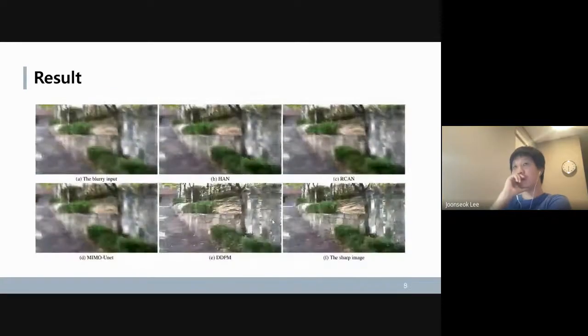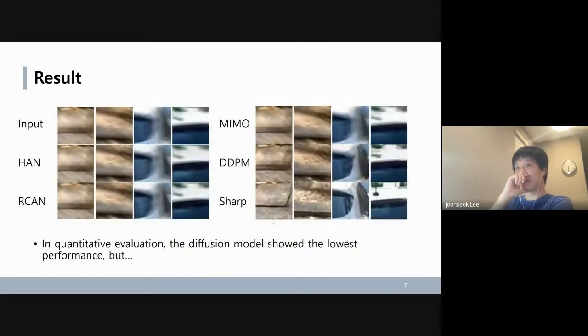Okay. So the main message of this work is that the modified version of DDPM can outperform the other baselines like HAN or MIMO or RCAN. Is that correct? Yes. Traditionally, the deblurring methods were evaluated with a fixed size of images, but we tested with various sizes of images to check the general deblurring performance. And it was shown that the diffusion-based deblurring could perform more general deblurring compared to other baselines.